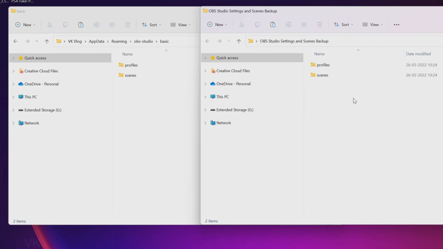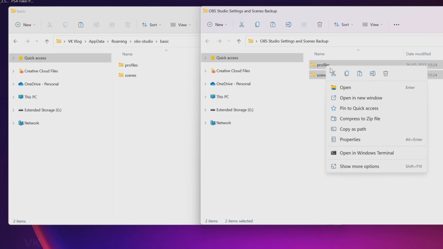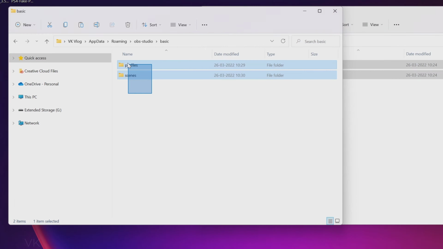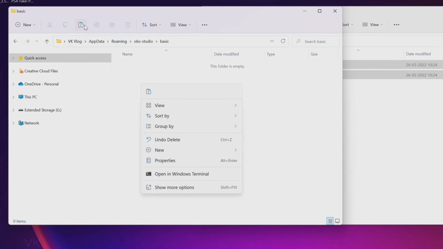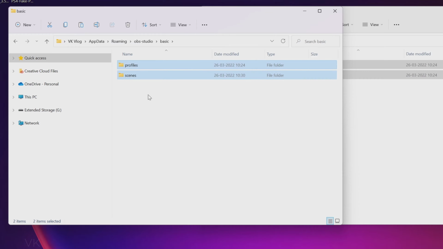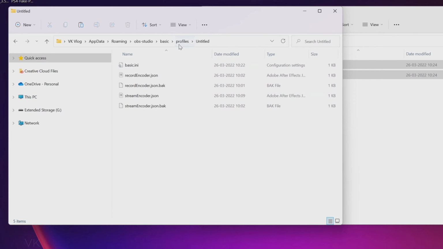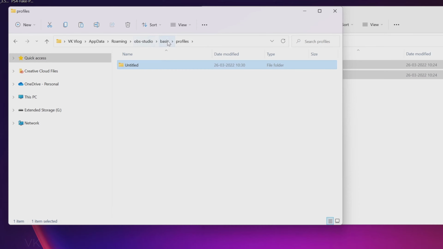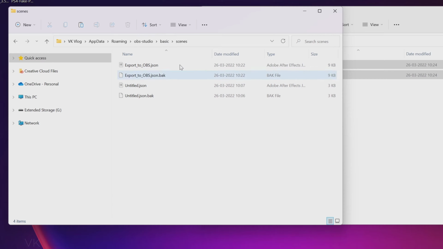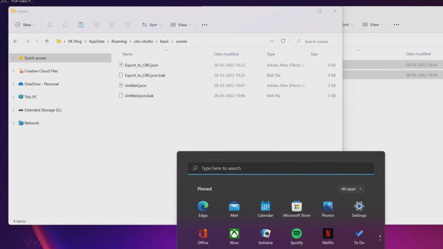So this is the backup one. I'm going to copy it, copy, and here I'm going to paste it. You can delete and again paste it. Super cool. I think all data are there. And scene collections, I'm going to verify. Yes, everything is there. Now going to open OBS Studio.